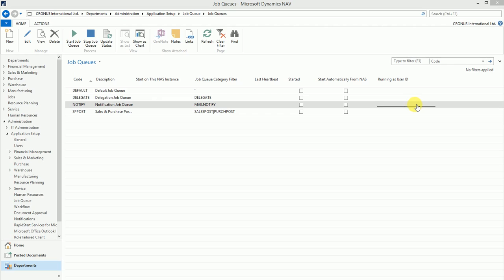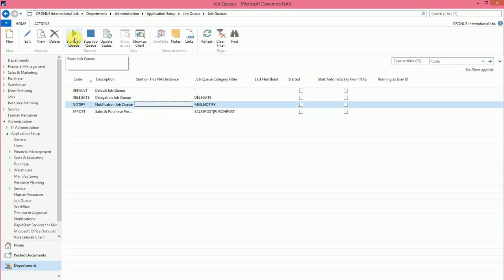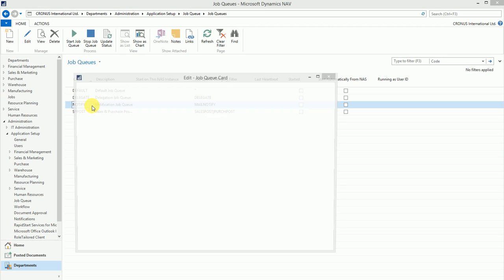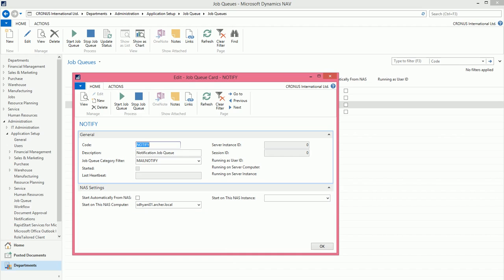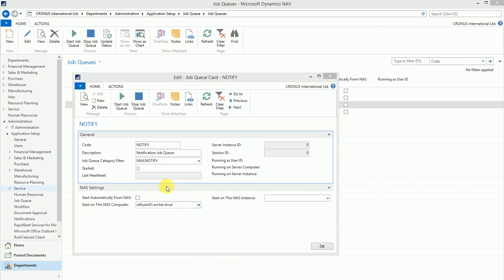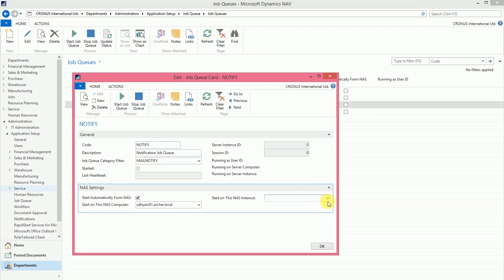With the job queue, there is an option that you can run it manually, but then it will not be scheduled automatically, and it will execute the jobs which are under this job queue. So if you want to schedule it via NAS, I'll just edit this job. Let's say Notify, the standard Microsoft job. When we want to run it automatically via NAS, there is a separate tab for it, which is NAS Setting, which says Start automatically from NAS. Once you click on this, you need to select the service on which it should run.